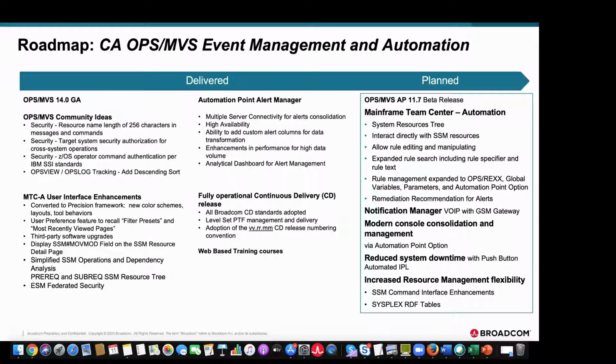The ops log, we added right now the descending sort ability. Actually, ops log is witnessing a lot, so keep an eye there. There will be a lot of new stuff happening in this area.